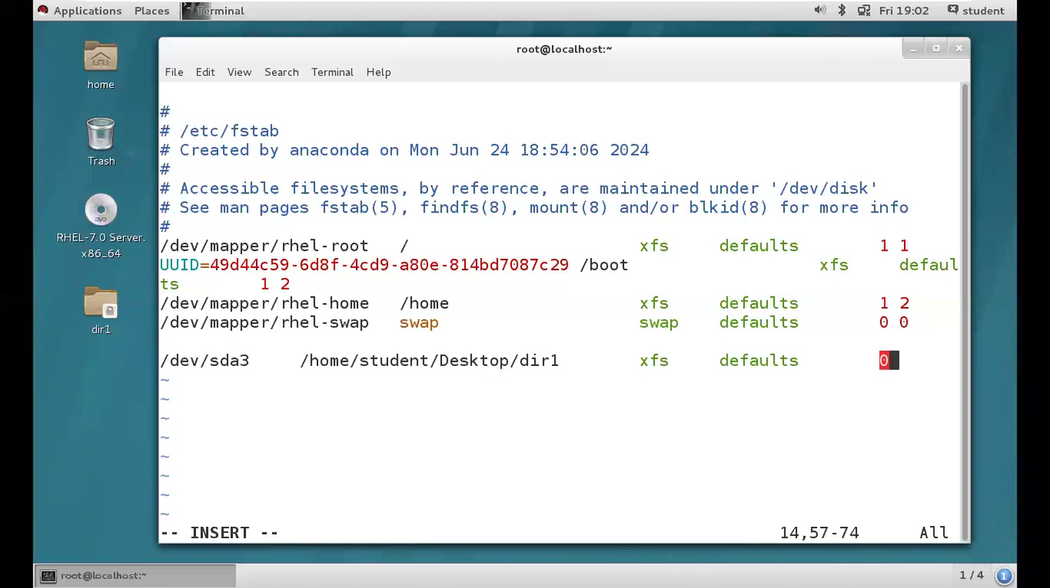Then this 0 is for dumping. 0 means disable, 1 means enable. Dump means one kind of backup. So we are disabling dumping with 0. Again 0, the check sequence, we are going to disable. So this field is the dumping field, this field is the check sequence field. 0 means disable, 1 means enable. Coming to check sequence, we have 3 options: 0, disable; 1, enable; 2, it will check later after some time.